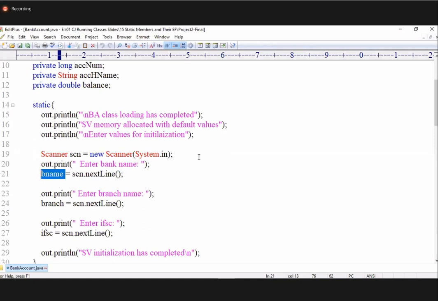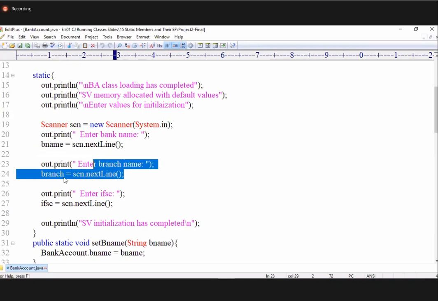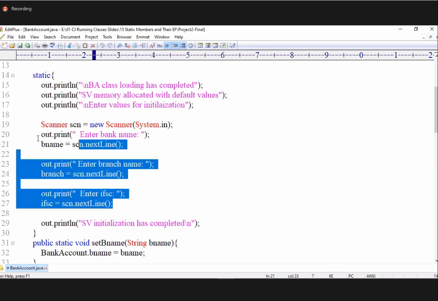Next, enter branch name, store in the branch variable. Do you observe here? I have not taken any reference, that means I have not taken any data type. That means these variables are what? Static variables. There is no data type, meaning these are not local variables, these are static variables. All three static variables I have initialized.